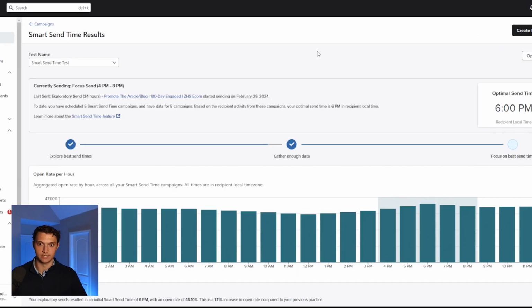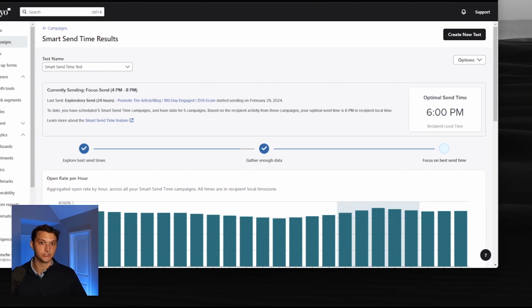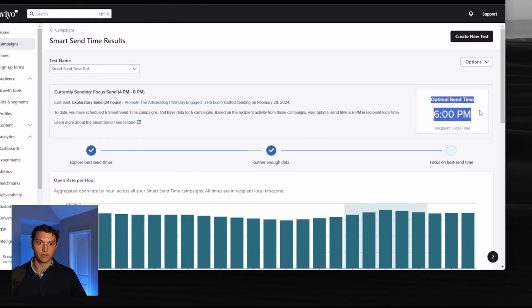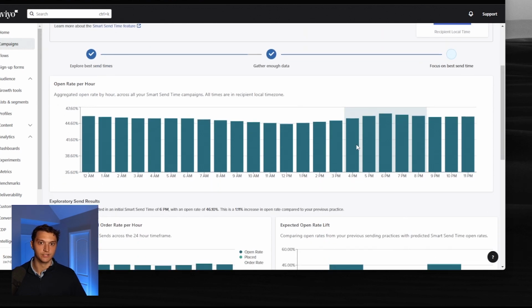We actually just did this. We've done it in the past. And so you can see we've gotten our optimal send time, which is 6 p.m. in the recipient's local time. And you can see there's a couple steps here: exploring the best send times, gathering the data, and then focusing on the best send time.